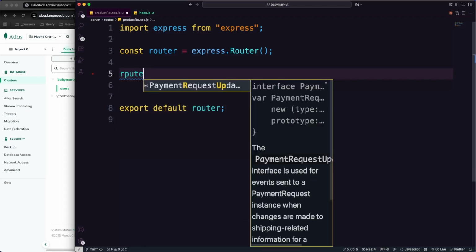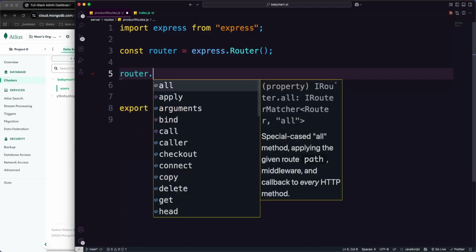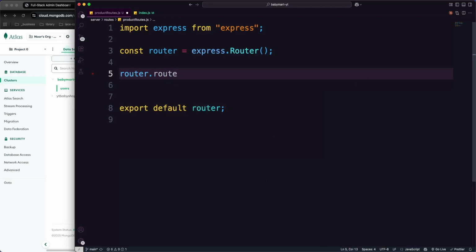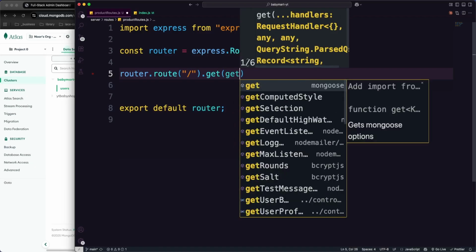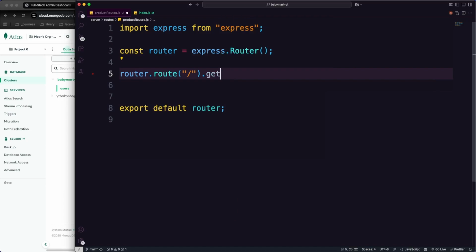So that should be, let's say, router dot route. First we're going to create it in a home route, and here we're going to create a separate route segment. First we're going to make a get products route, right? So it should be a get method which is going to get that get products route. So now we're going to get nothing.